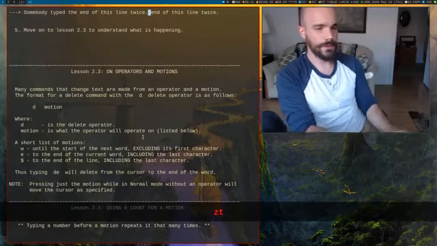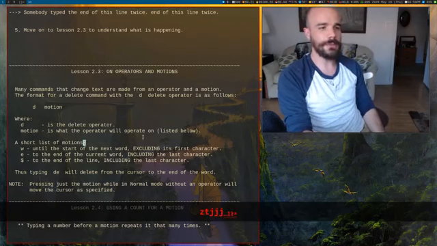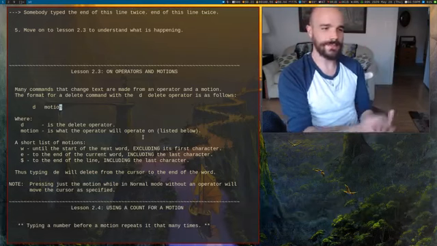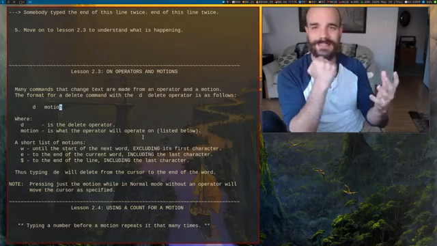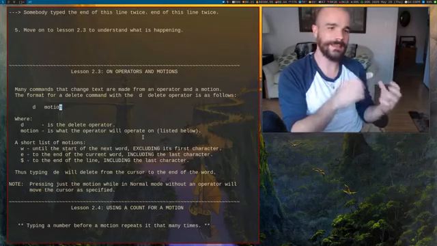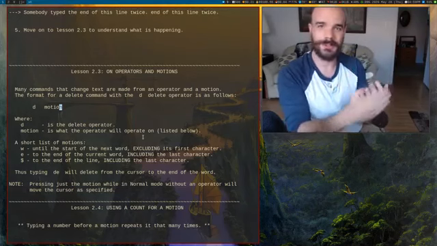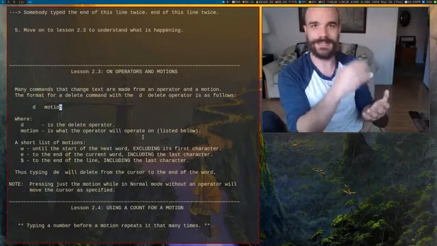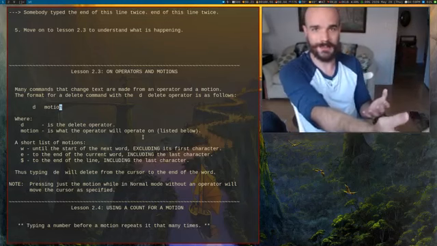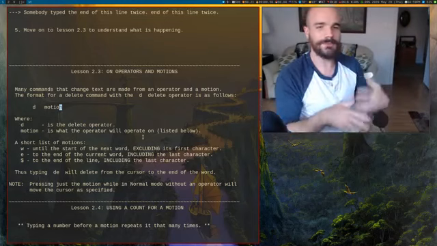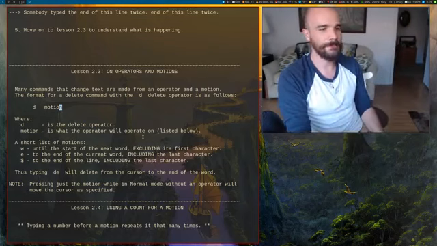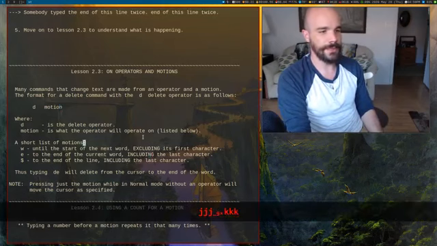Okay, so on operators and motions. I sort of alluded to this before. When you press D, that is the action you're going to be doing. And then the motion, the key you type after D, maybe it's DW for delete a word, or D $ to delete all the way to the end of the line. You have different things that you can press, okay? So let's see an example of them.